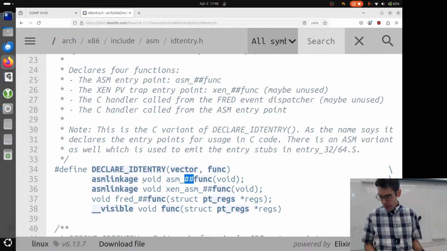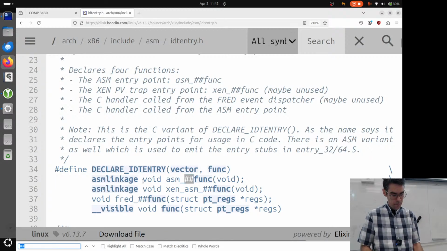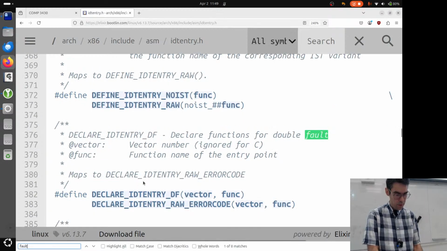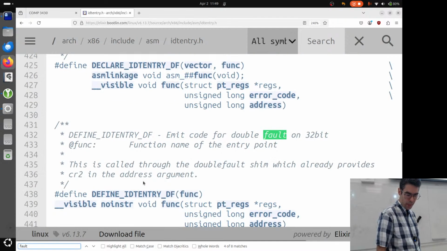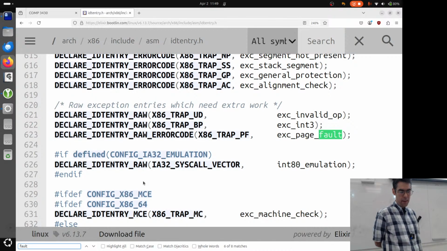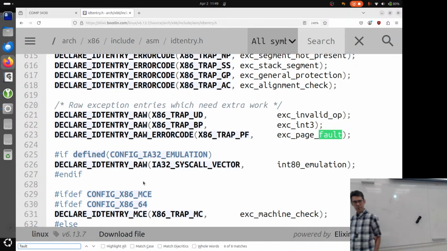The main thing that I do want to look for is the word fault. So I'm doing Control F, typing in fault, and I'm going to scan down here, all the way to the very bottom, or very close to the very bottom. And the thing that I want to see is what I've got highlighted here right now. So this says DECLARE_IDTENTRY_RAW_ERRORCODE, and then it says X86_TRAP_PF.